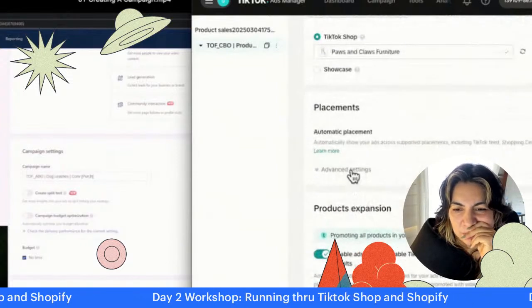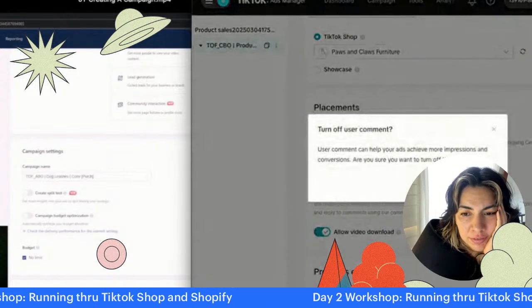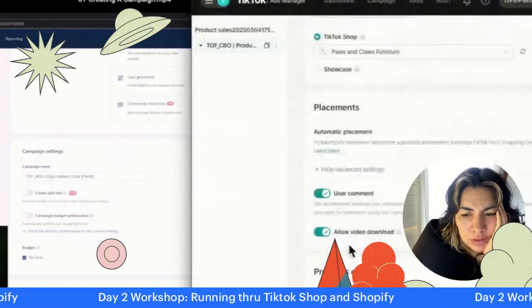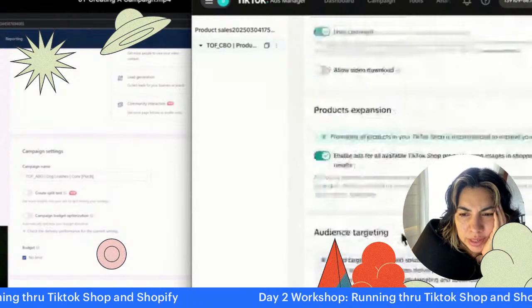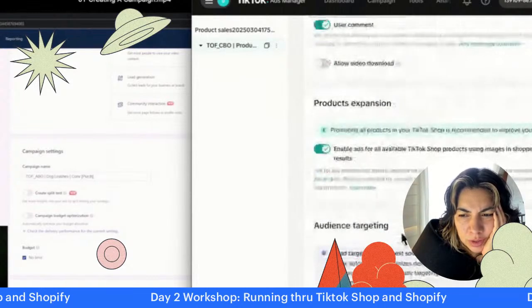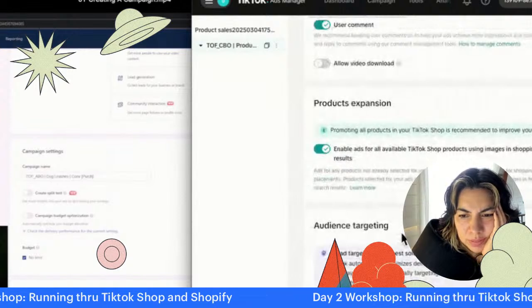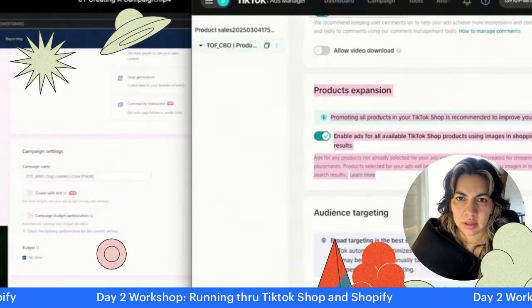I don't want automatic placements. We were told to turn these off. Well, keep on. Don't allow video download. Enable ads for all TikTok shop products using images. I don't know what that means. Okay, let me ask ChatGPT this.